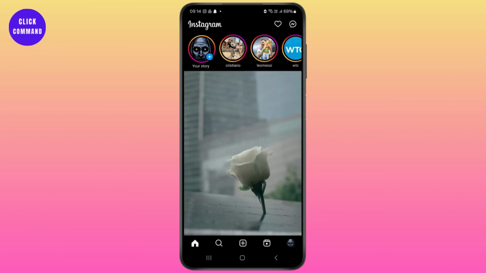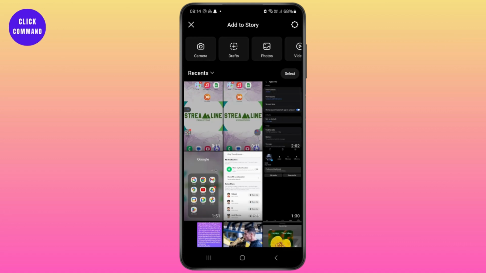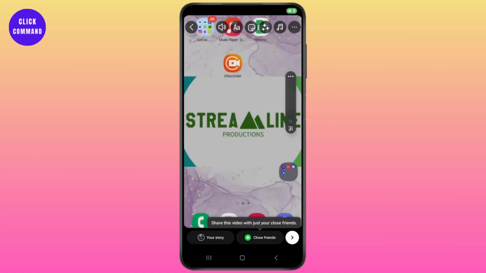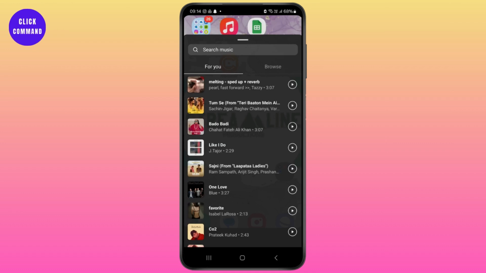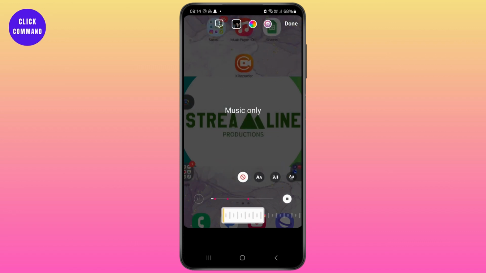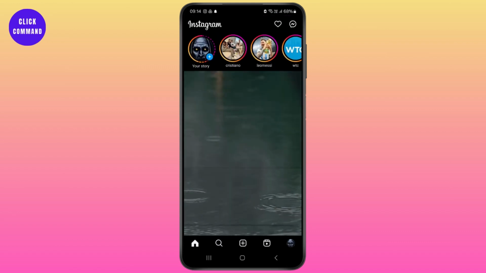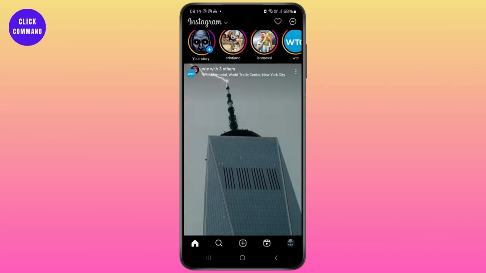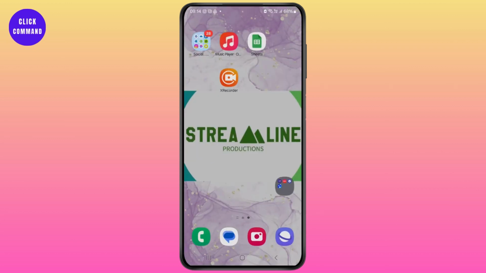Now to put the same song on another story, I will again tap any of the videos or photos that I want to post, then go on the music option, then again tap on this very song that I want to put, and then select the same part of the song that I want to use. So again tap on the done option and tap my story, and then it will be posted on my story just like that. So this is how you can use the same song on your Instagram story.